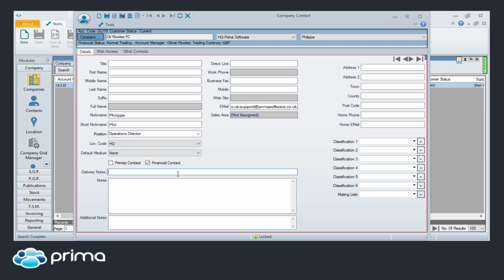Okay, delivery notes. You can enter delivery notes into a contact, and that'll pull through to your dispatch notes. So if you put deliver to the 2nd floor, or something really specific like deliver to Phil's desk, you can enter that into the delivery notes section here. You've also got the options for notes and additional notes. This doesn't actually pull through anywhere in Prima, but it's just if you wanted to make any further notes against the contacts.